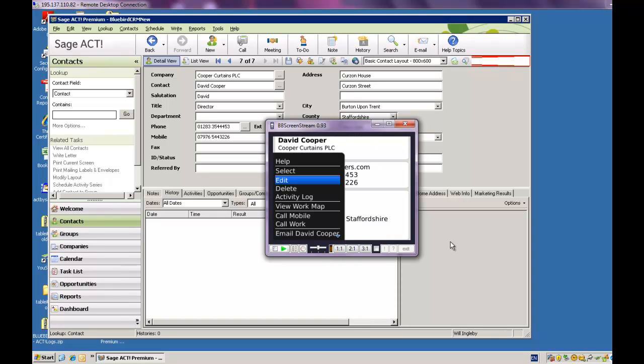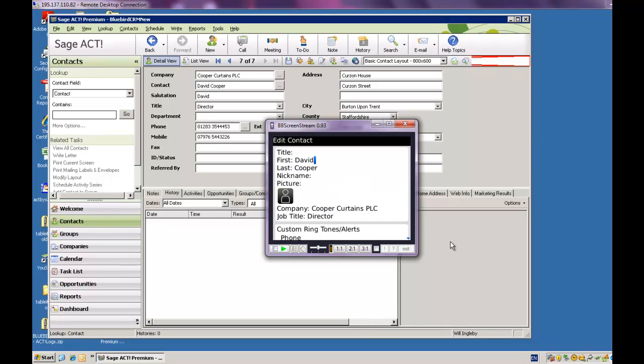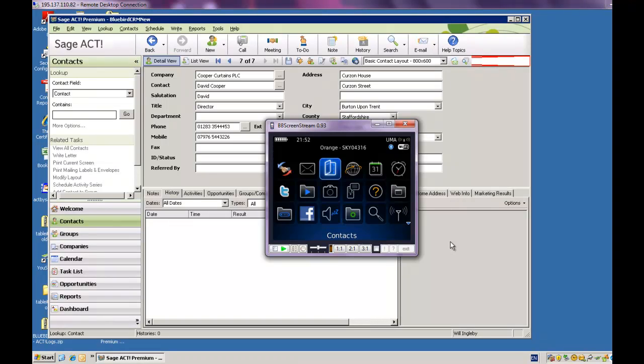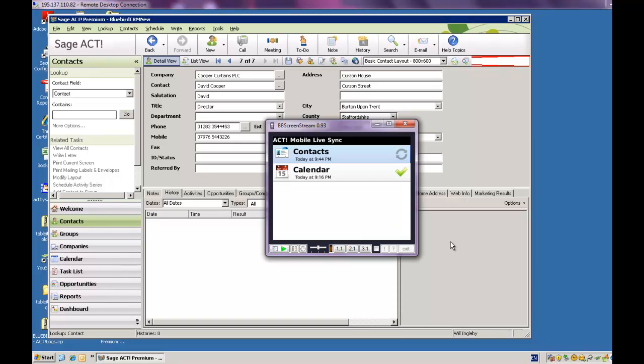I can edit that, so if I click to edit the record, you can edit fields of information. So for example, if I change the job title from director and promote Dave Cooper to managing director and save that, I can synchronise that then back to ACT. But that's all really. I can't do much with notes or histories, or in fact, if there is an existing note, we found that you can make changes to that note and they will synchronise back to ACT. So I'm now synchronising my Blackberry with my ACT Mobile Live account.